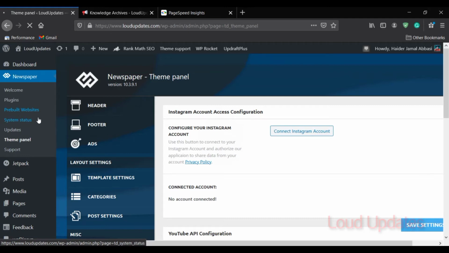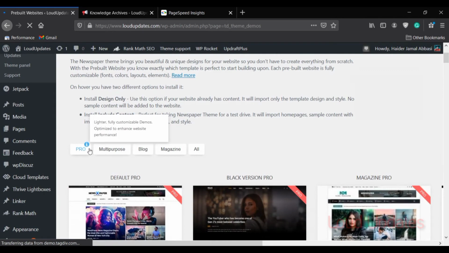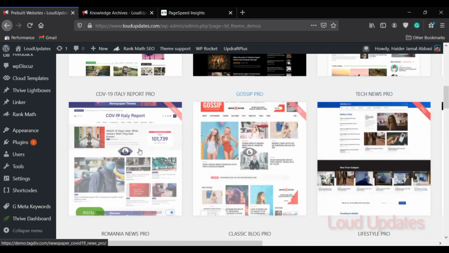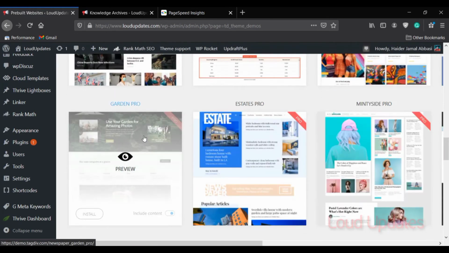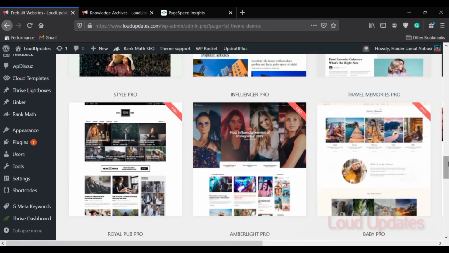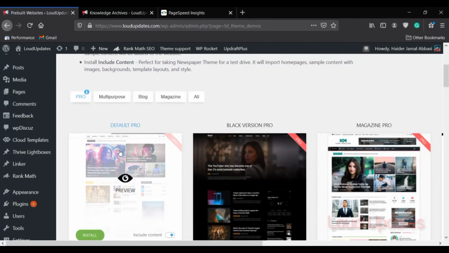So you can connect it. And so our setting is complete, and next step is pre-built website is available. Before I guide you, these are the simple and common settings for the Newspaper X theme, but this is a pre-built website. So if you want to install whichever theme you like, just select one and install it.